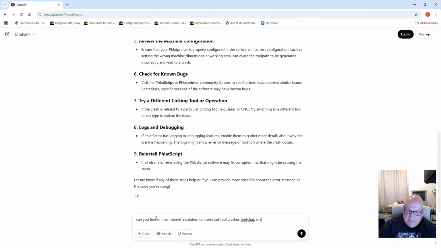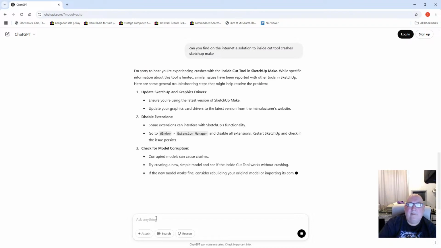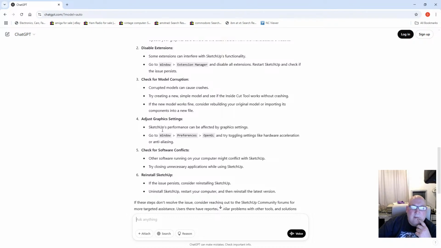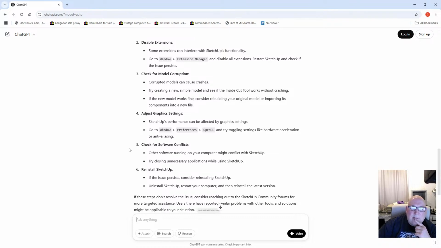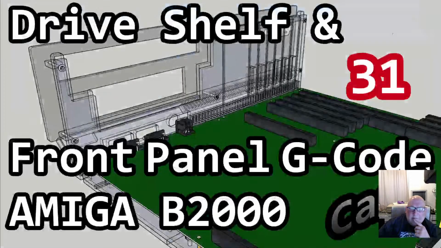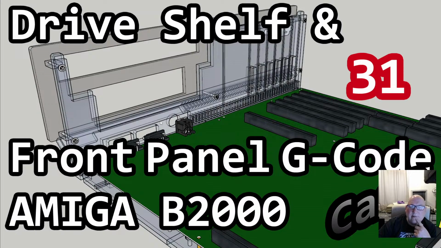Searching the web. Sorry to hear it crashes there. Update SketchUp graphic drivers. Disable extensions. Check for model corruption. Adjust graphic settings. Go to Windows and try toggling settings like hardware acceleration or anti-aliasing. Check for software conflicts. Right. Okay, we'll try that then. I didn't see a parameter for that when I checked it earlier.